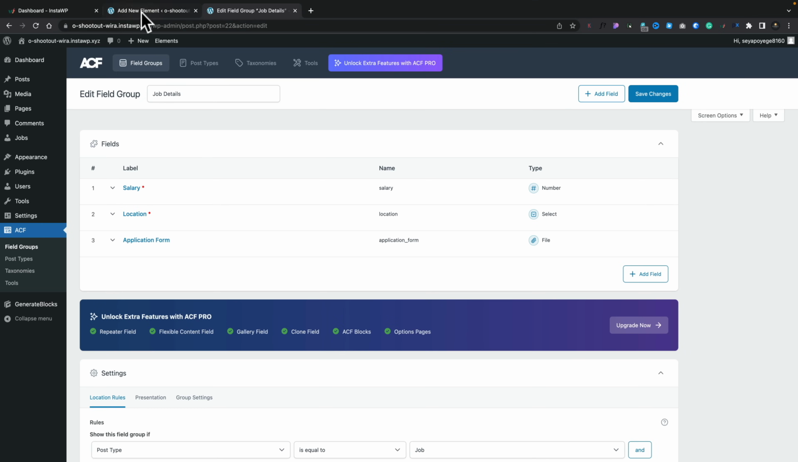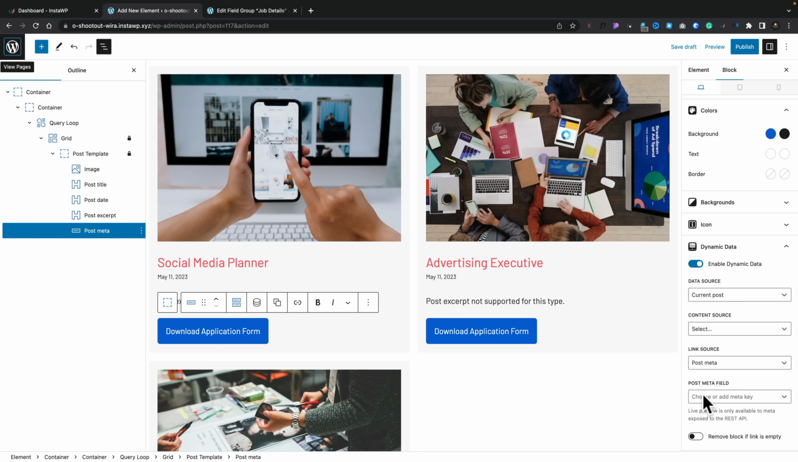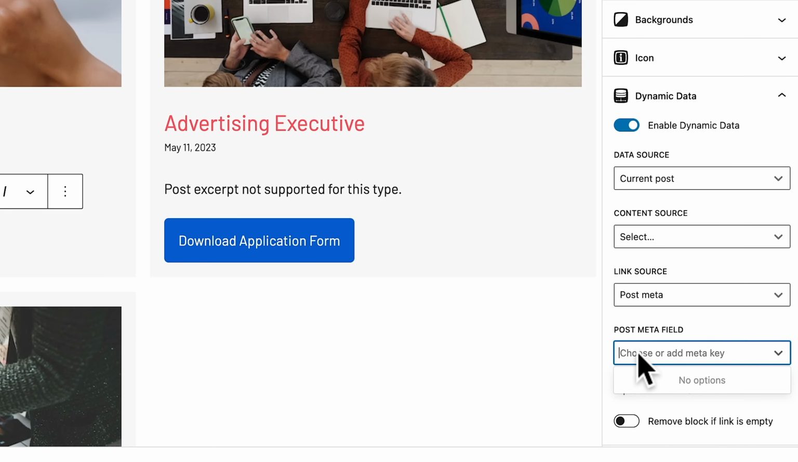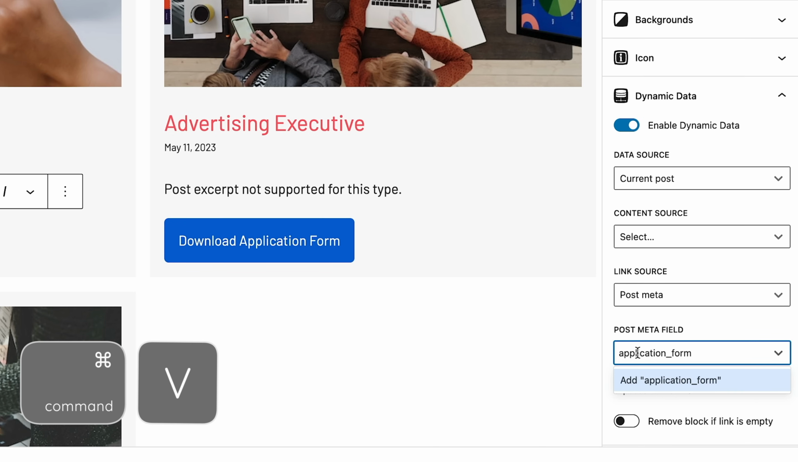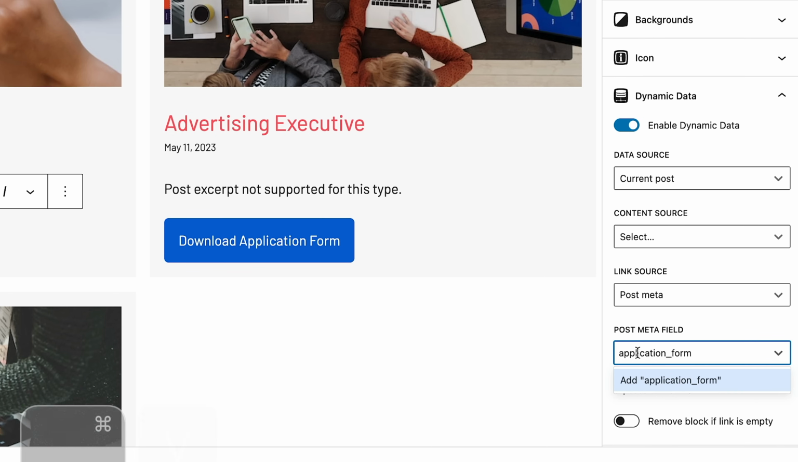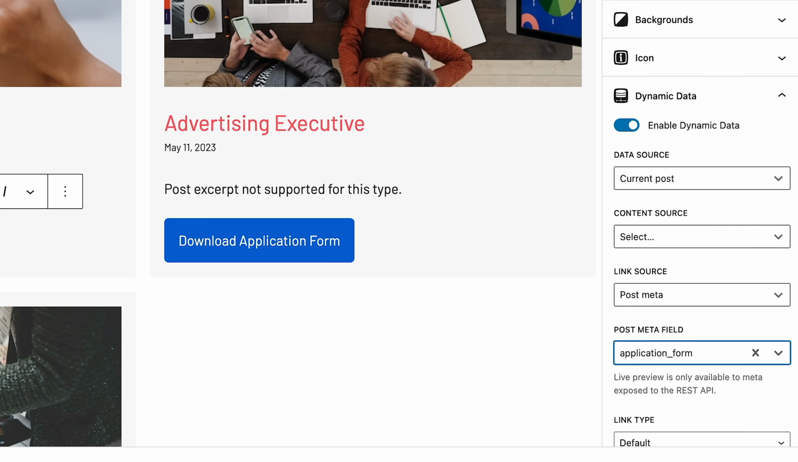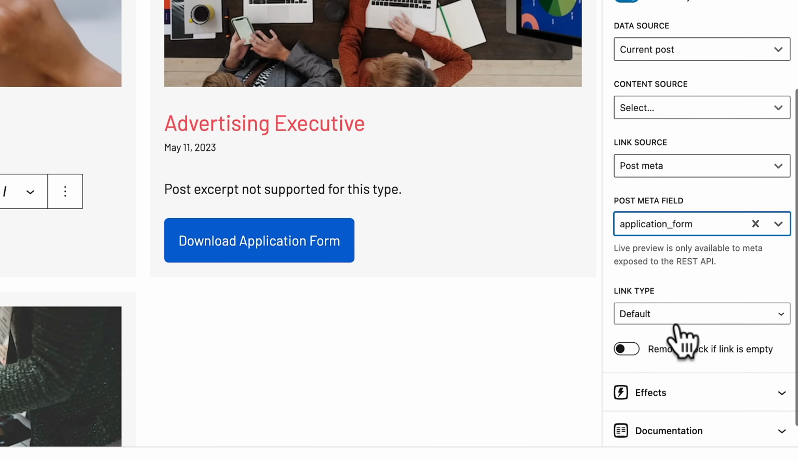Simple as that. Now we can come back over, click where it says post meta field and choose, and you can see no options. All we are going to do is do Control or Command V and paste in that application form. The reason I do this is because it removes any potential spelling mistakes or consistency errors that may cause things not to work correctly. All we need to do now is click enter or return, and that's now set that for us.